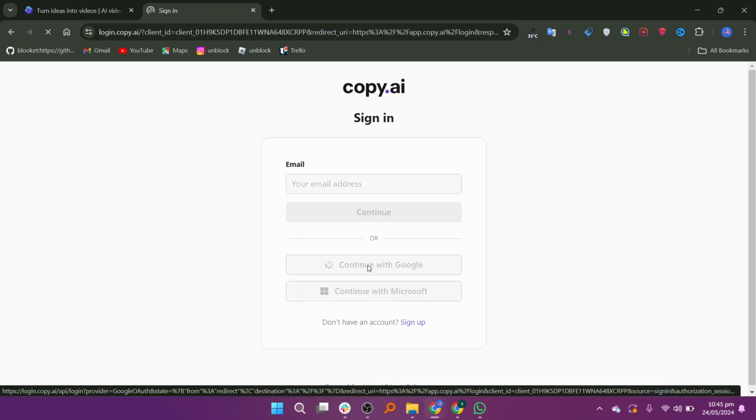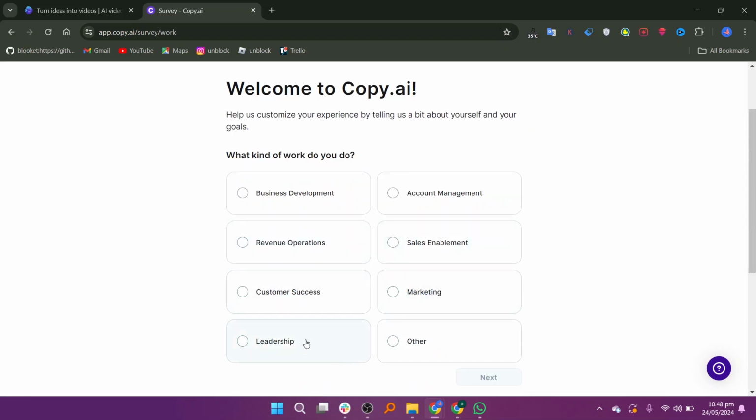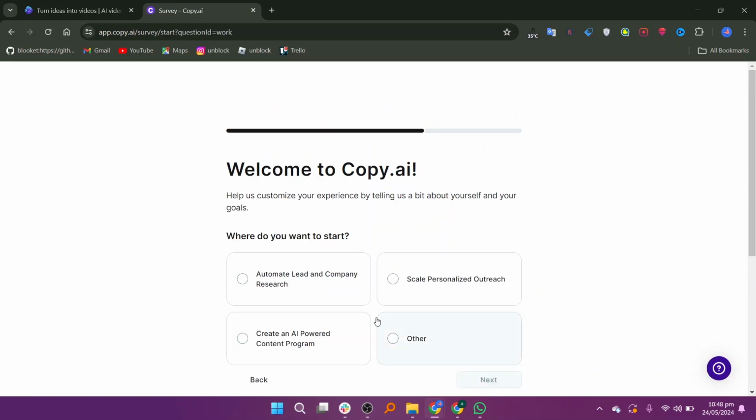After signing in, you have to customize your experience by telling about yourself. Select the kind of work. For the demonstration, I choose marketing. Click on Next and select the option where do you want to start.